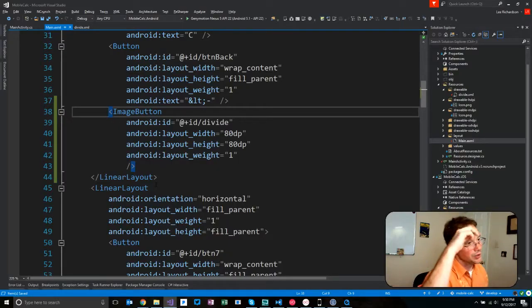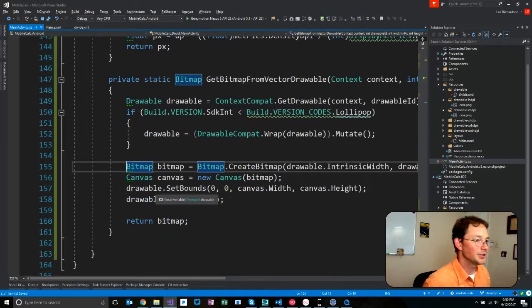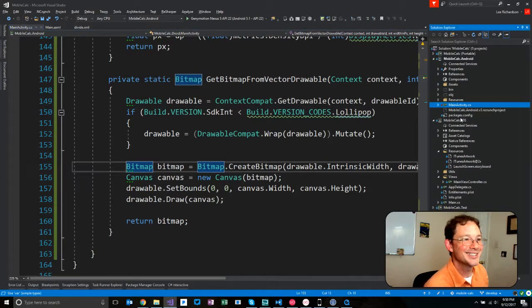Go, we're going to do tinting in iOS. Are you ready? This is tinting in iOS.